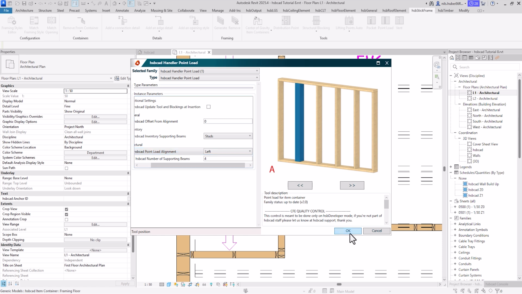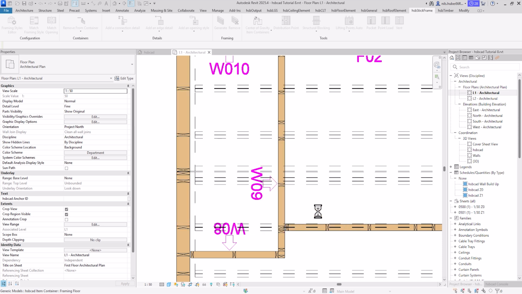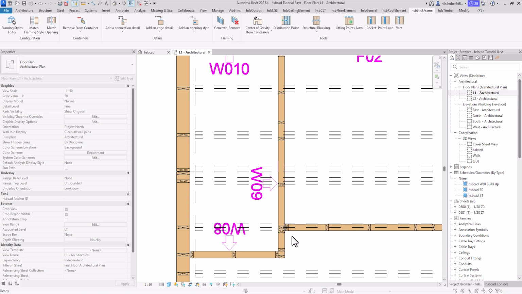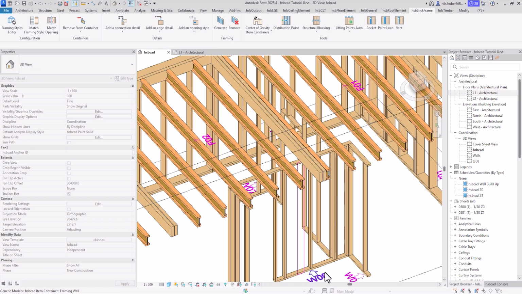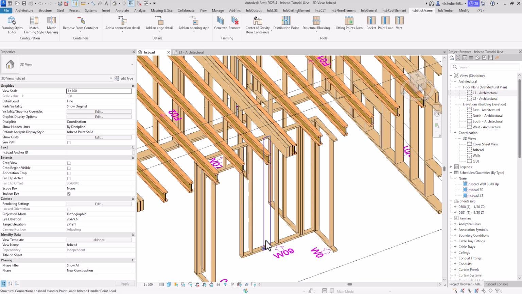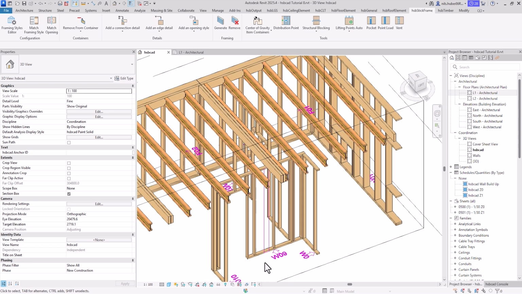After clicking OK, you're asked to select the item container. And next up, you have to select the insertion point. So we're using this intersection right here. If we switch back to the 3D view, we can now see that the handler has been inserted. And if we would have checked the first box, the construction would also have been generated.